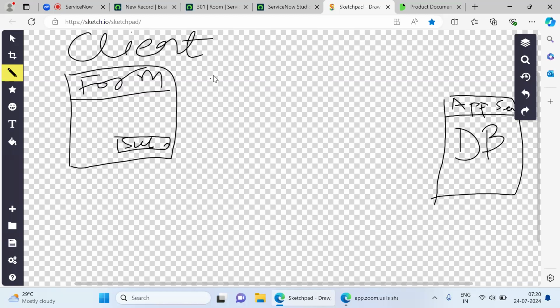Now, when I open the form on the client end, at that point in time the display business rules run while the form loads. The control is not with me yet. Display business rules run whenever a form is presented for any table, for any record. If we have configured a display business rule for that particular table, it will be executed when a form is loaded.